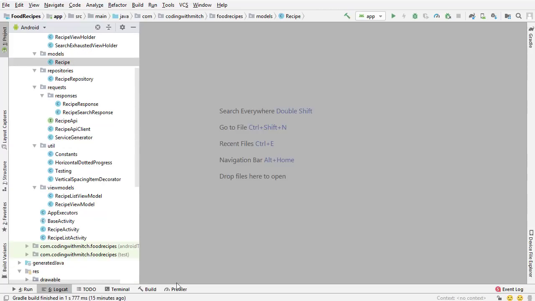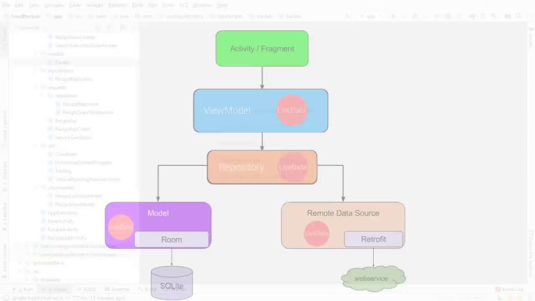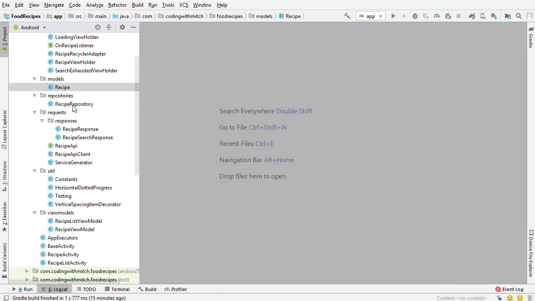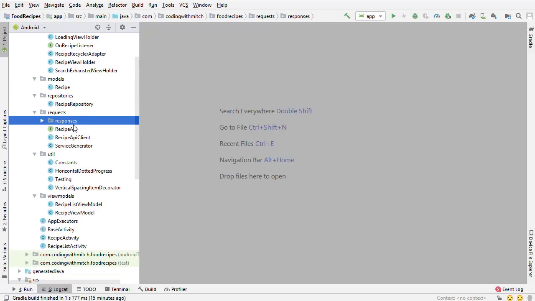I like to go from the endpoint and then kind of go down to the observers. So the web service is where we're going to start, which is the remote data source. That's what we made inside of the, let's see here, it's in the requests package. We have our responses, our Retrofit responses. We have our Retrofit recipe API interface. And then we have a recipe API client and a service generator.